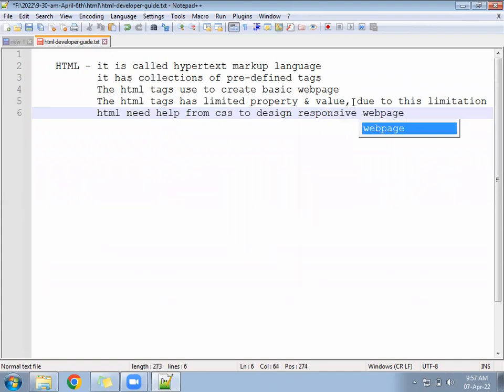Okay, HTML says I have a feature, I can deal with the browser, I can send information to the browser, I can collect information from the browser. But in HTML there is some limitation. What limitation? It has limited properties and values. Due to this limitation, what is going to help you? It needs CSS. It needs help from CSS to design a responsive web page.